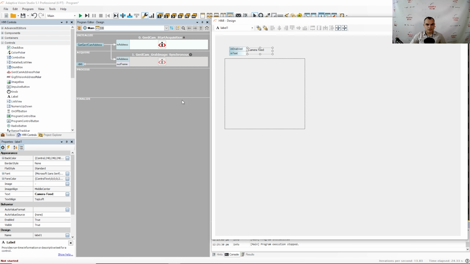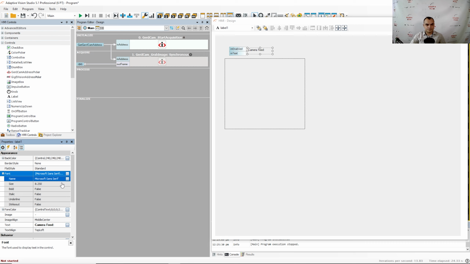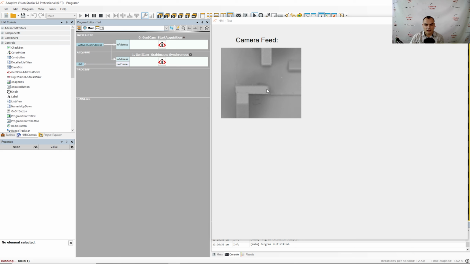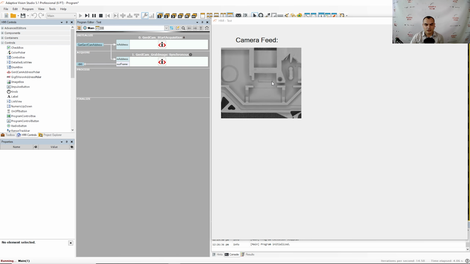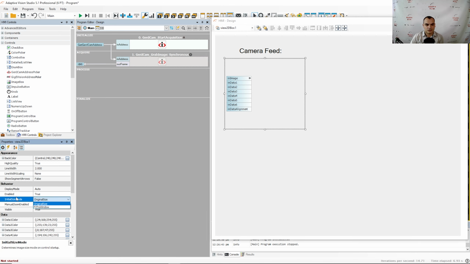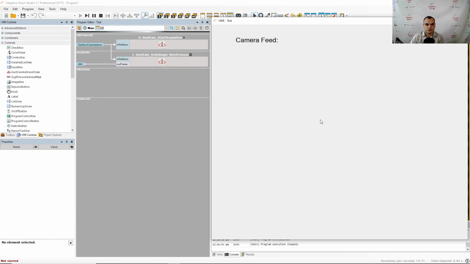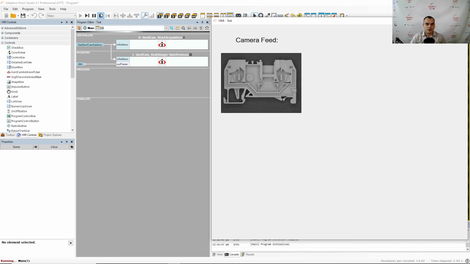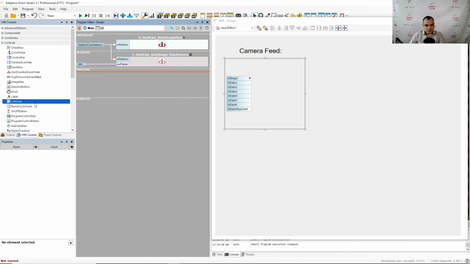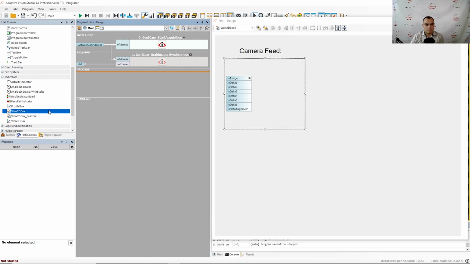Let's call it camera feed. Let's increase the size of the font to 20. Yes, and let's see how it works. It's fine, but only part of the image is seen by default. So let's stop it. Let's set the initial size mode to fit the window, and now it should be fine. Yes, everything's okay. All right, so now we're ready to start working on our deep learning model.